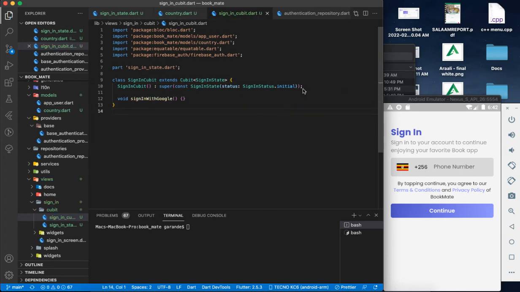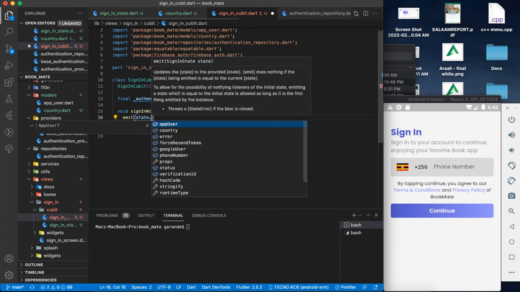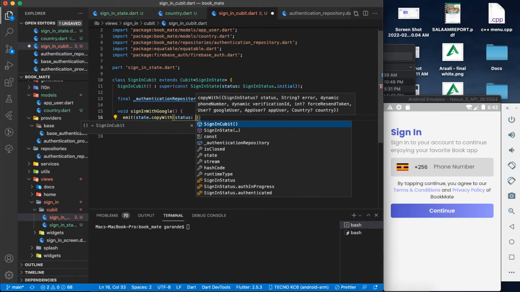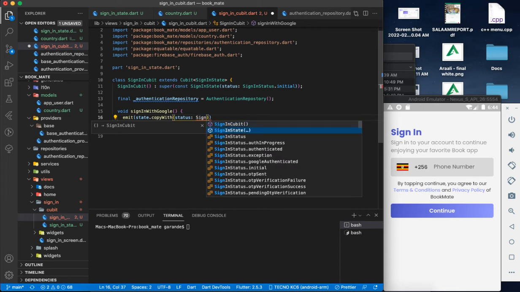Okay. Now signInWithGoogle shall bring the authentication provider. That is final authentication repository. Okay, so first of all, emit the state, and we shall change the status: emit state, and that is copyWith. We shall change the status to authentication in progress. That is SignInState status dot auth in progress.